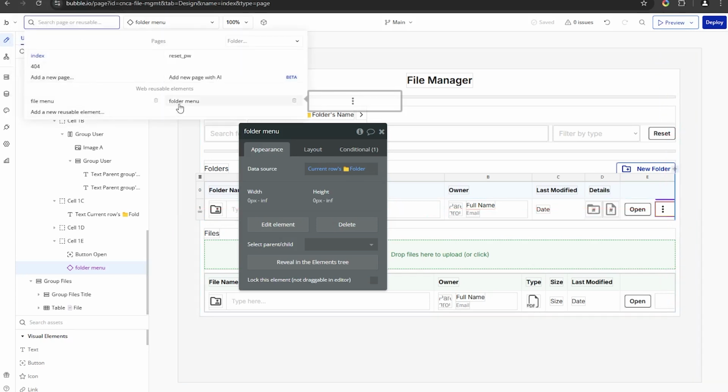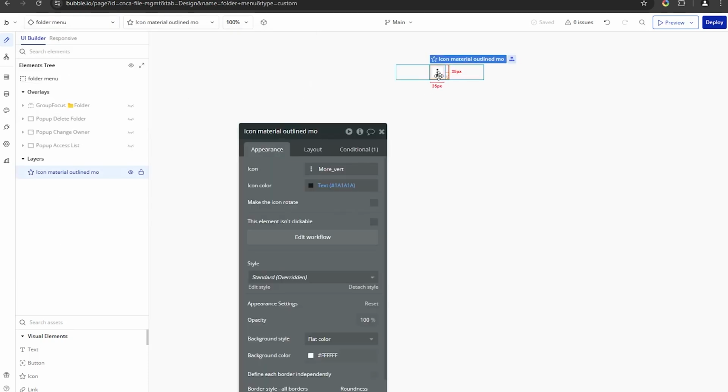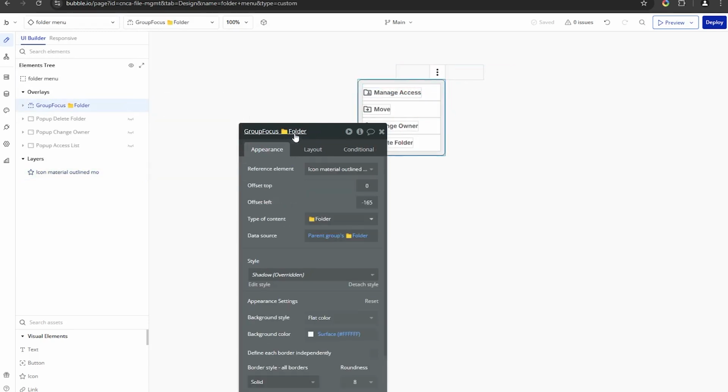Here I have folder menu. Okay, so the element itself is just the icon. That's going to be something the user clicks on to display this group. Okay, and this is actually a group focus element where by default it's always hidden. That's the nature of group focus.